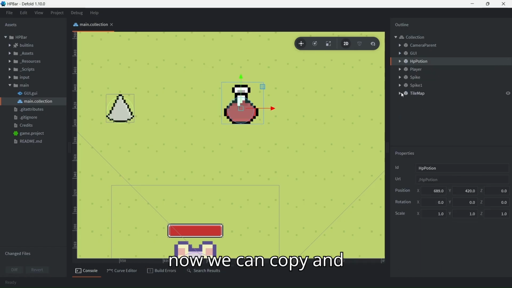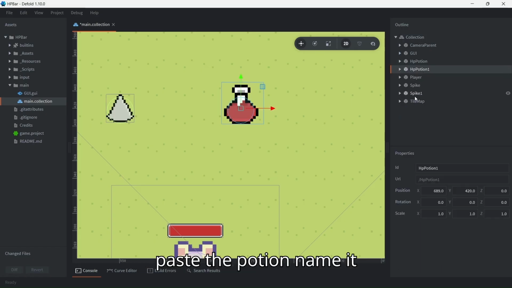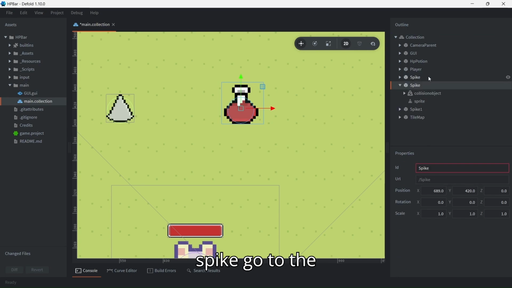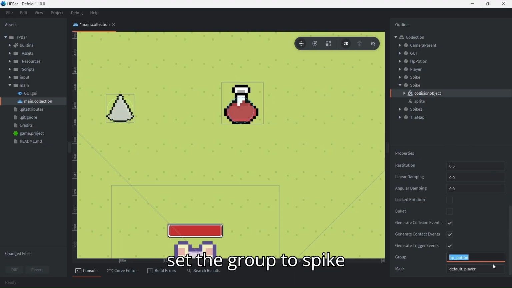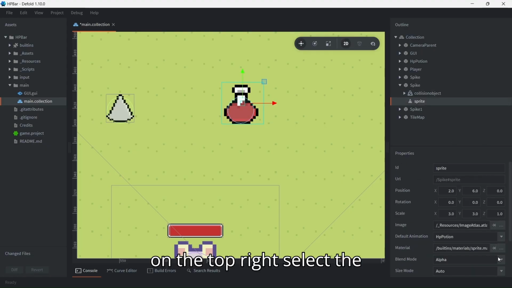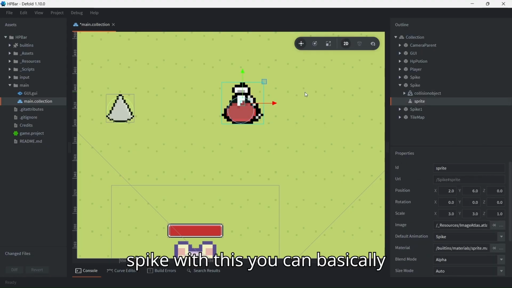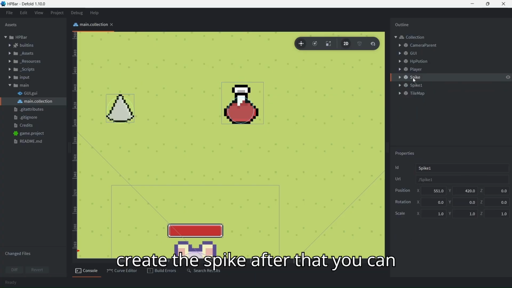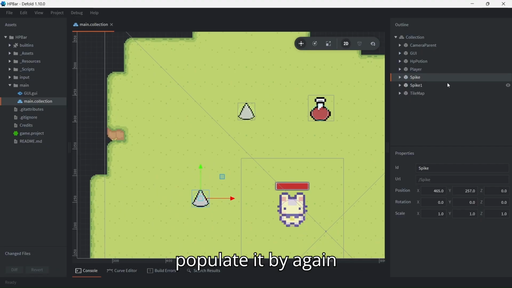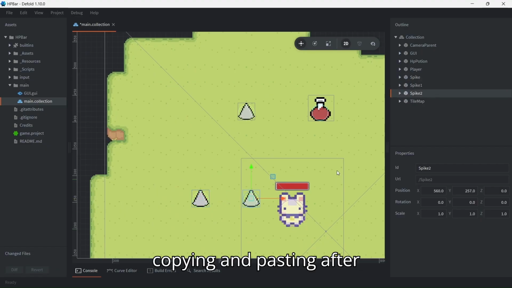Now we can copy and paste the potion, name it spike, go to the collision object, set the group to spike. On the sprite, select the spike. With this, you can basically create the spike. After that, you can populate it by, again, copying and pasting.